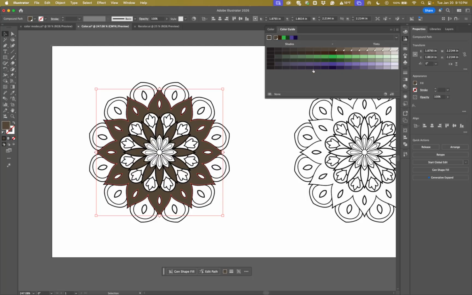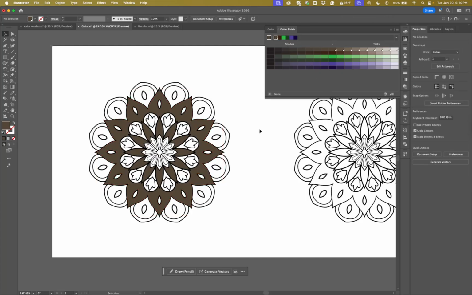Let me deselect this so it doesn't modify anything. I'm going to go through and randomly select a variety of colors here. If you click once and then hold down shift, it will select everything within that range. If you click and hold down option, then it will let you click on just individual swatches here.